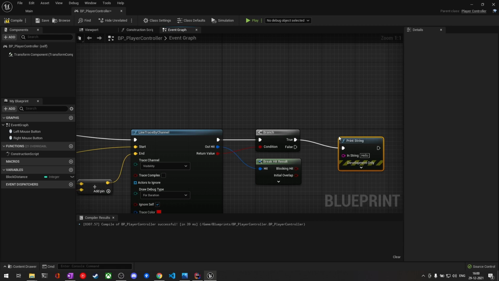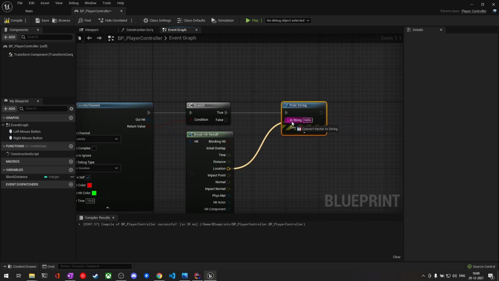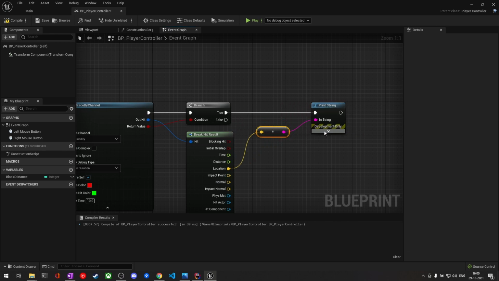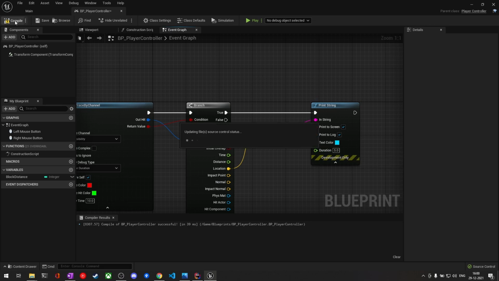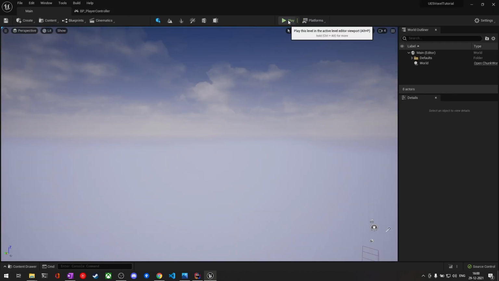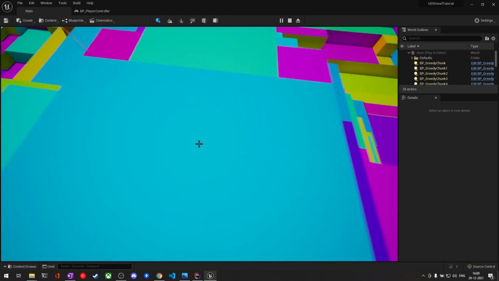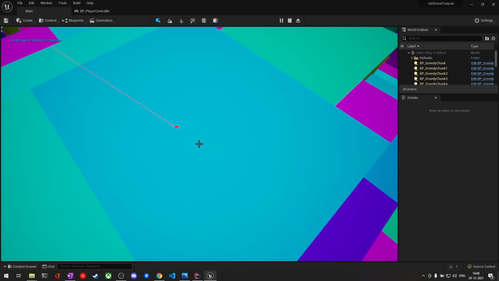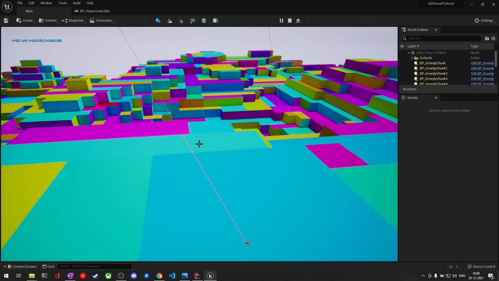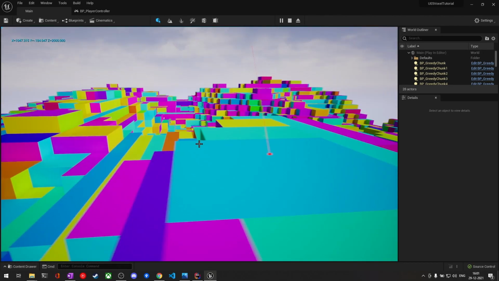So I'll just print string. What do we have here? This location. Right, and I'll increase the duration also. So let's just try it out. Okay, I go here. I was far away. You see the red line here. So if I do this, you see there's a red box here. That means I have hit the chunk, right? And I'm getting the location also printed.